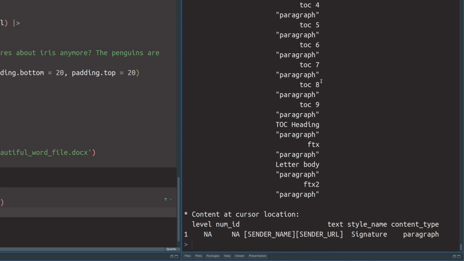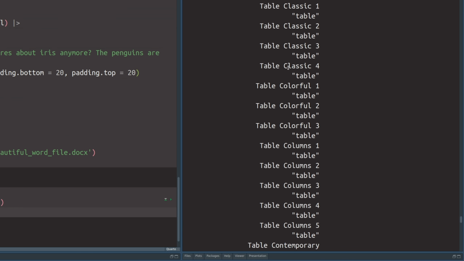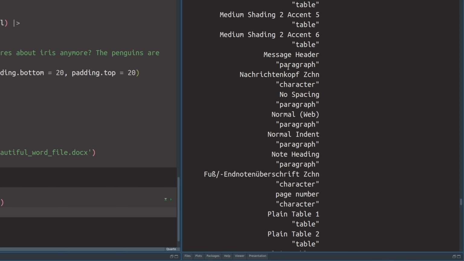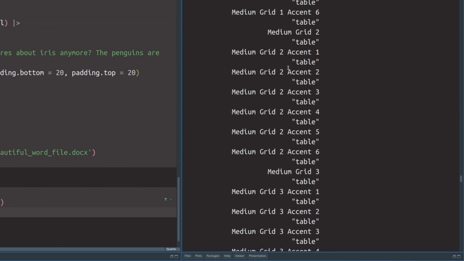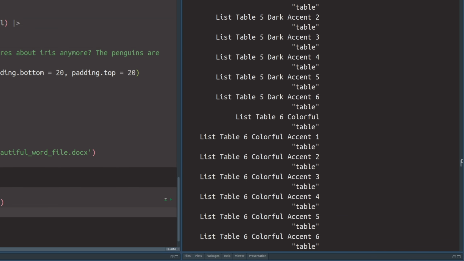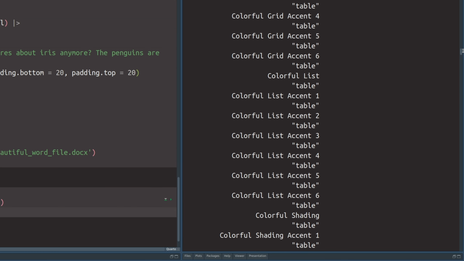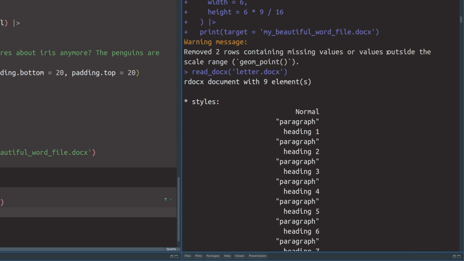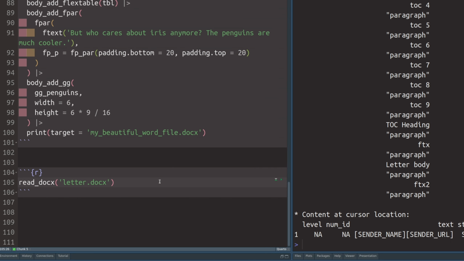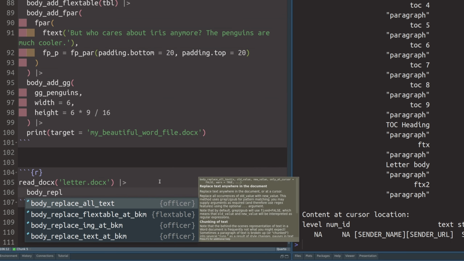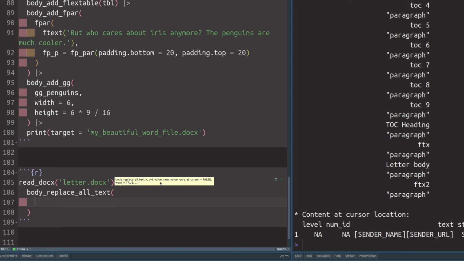And in here, just like before, you see a whole bunch of styles. This time there are even more styles defined because this template has a lot of them, but fundamentally it's nothing different than what we have seen before. It is still, if you scroll all the way to the top, in our docx document. Now what you can do with this is you can just stick it into the body_replace_all_text function where you can specify old values and the new values.